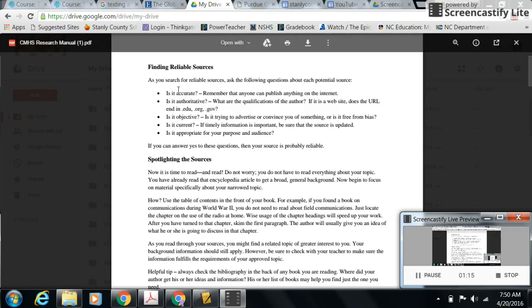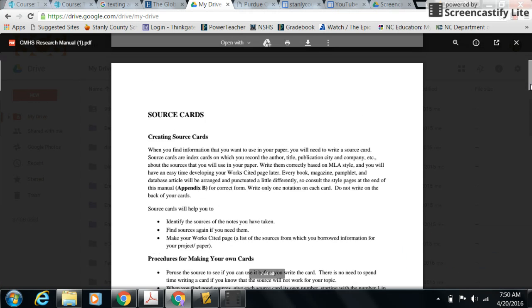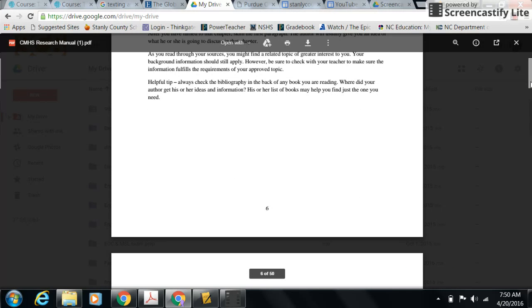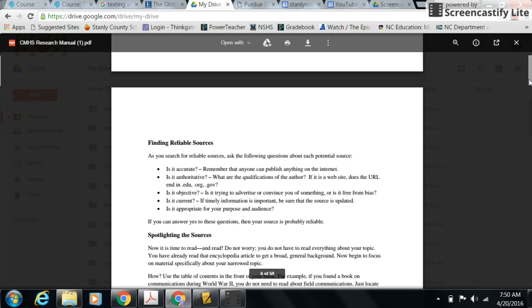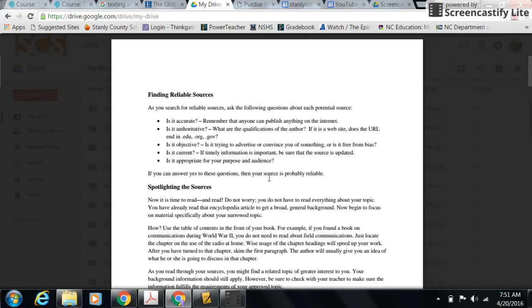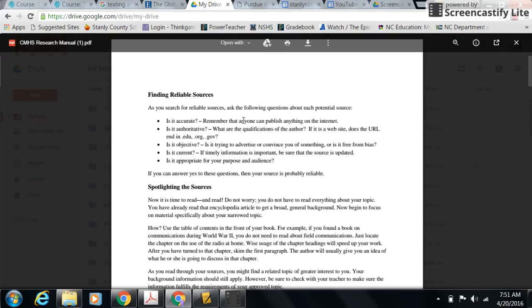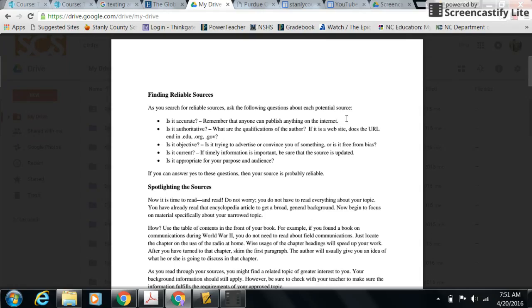So let's look up here. I'm in the manual and I am on page 6. So on page 6 in the research manual, I want to talk to you about finding reliable web sources. Number one, keep in mind that anybody can publish anything on the internet. Along with that, remember, there could be bias involved.